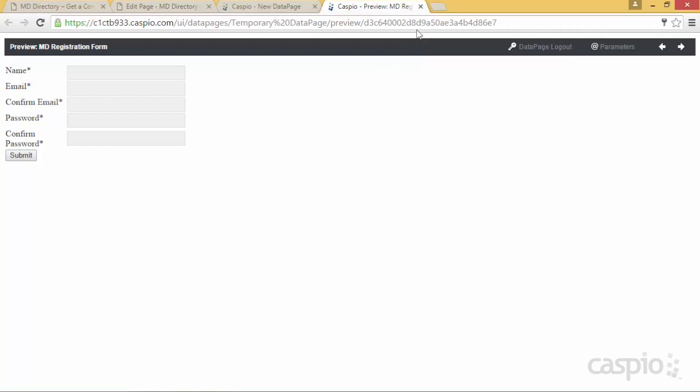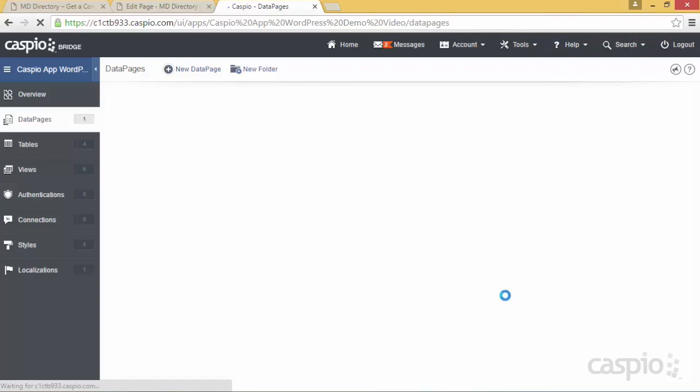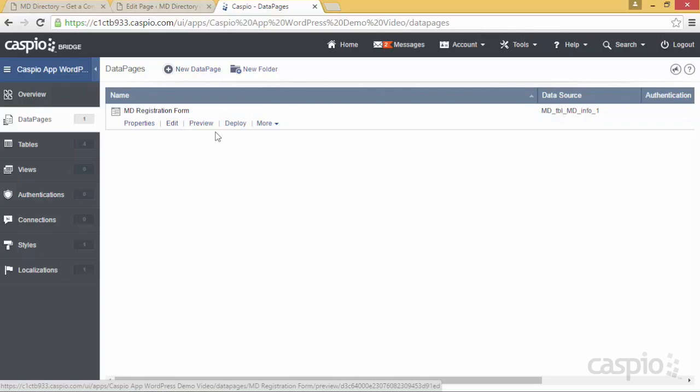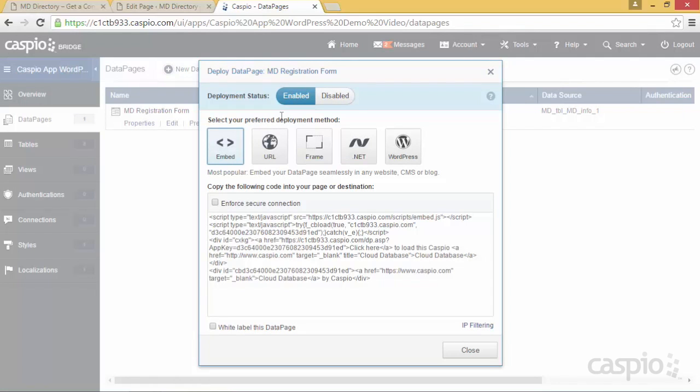Okay, so I'm going to close the preview screen, and if I'm happy with my changes, I'm going to click on Finish to save my changes, and here is my very first data page created. Now, to put this on my WordPress website, this is my favorite part. You're going to see this link called Deploy. Click on that, enable access, and then Caspio is going to give you 5 deployment methods.